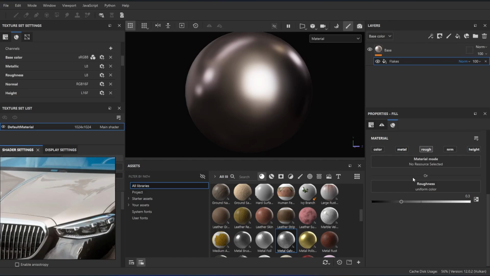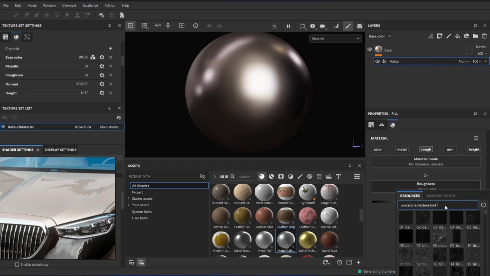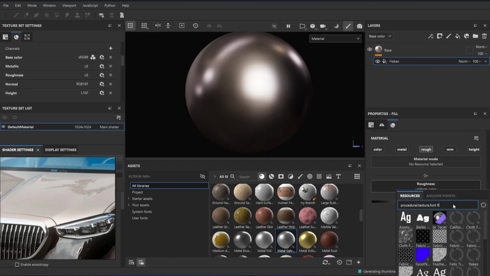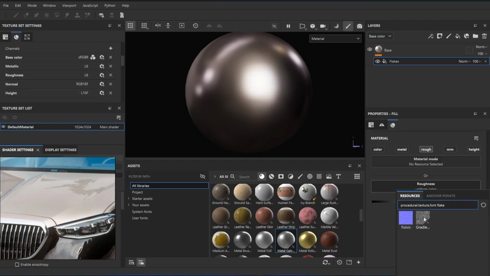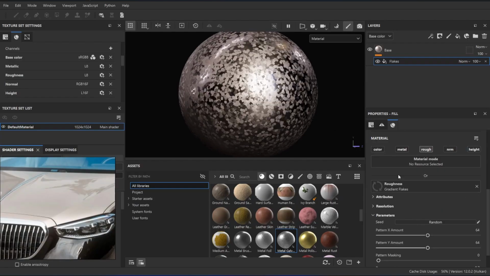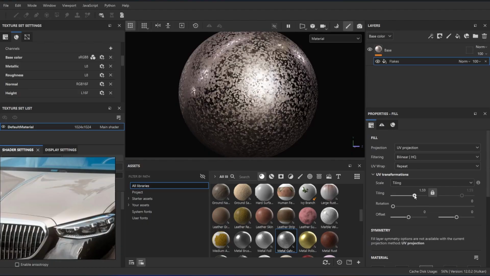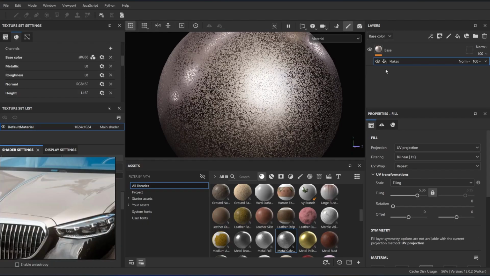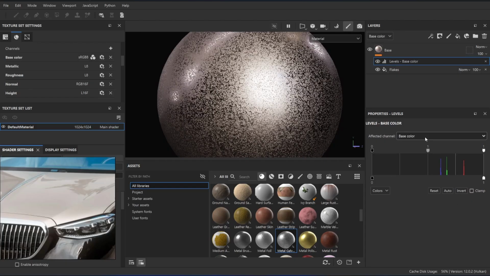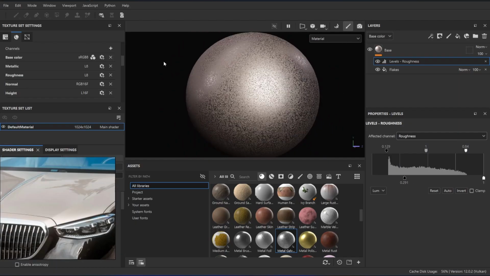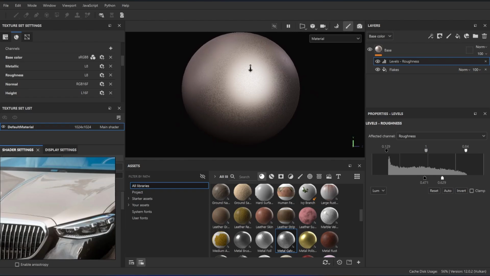A lot of people would add their flakes to roughness. So maybe we can use something like the flakes texture. We should have these gradient flakes. And by dialing this quite a bit and maybe using levels to control the roughness, we could get somewhat of an effect for this kind of flaky paint and whatnot. That's not how real flakes behave.